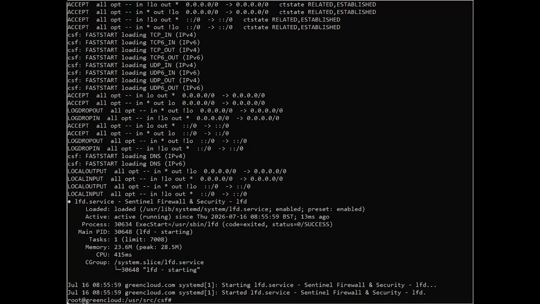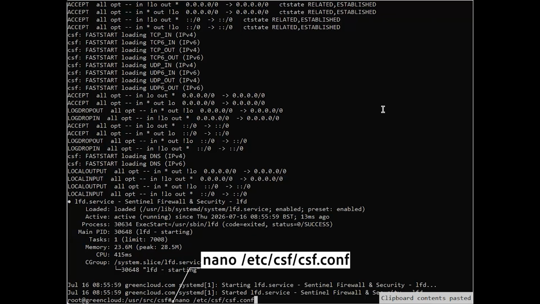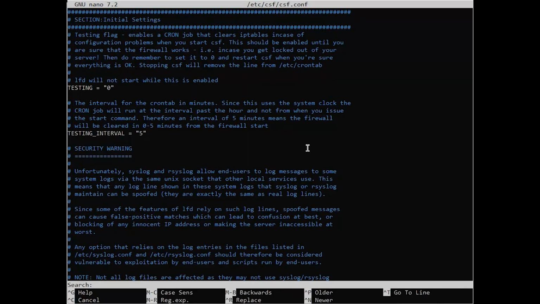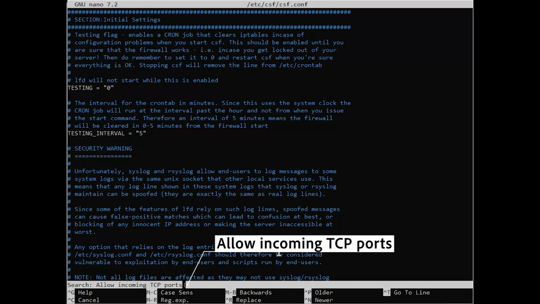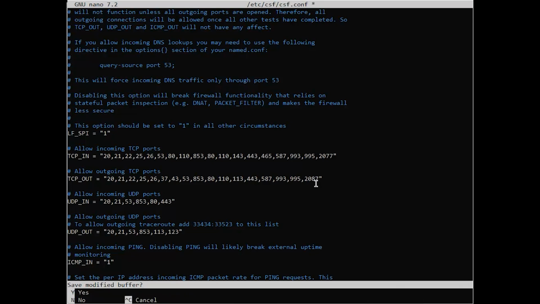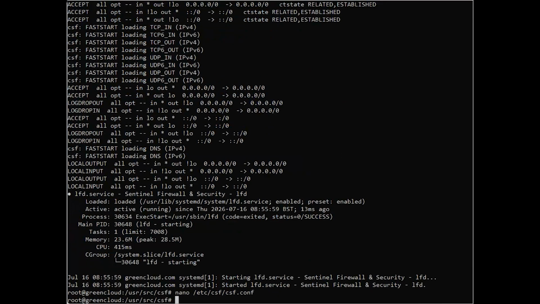Edit the CSF configuration file. Locate the following lines and add the required ports. Then, restart CSF for the changes to take effect.